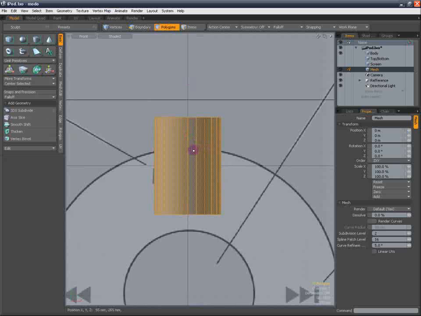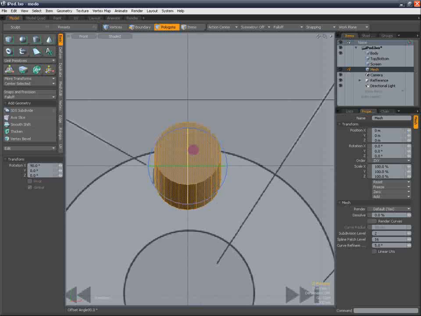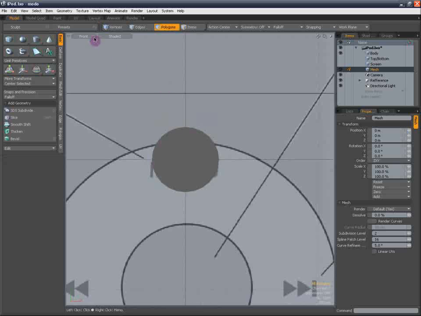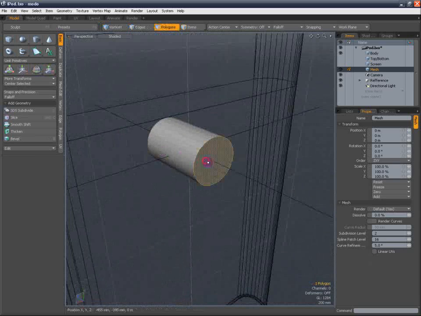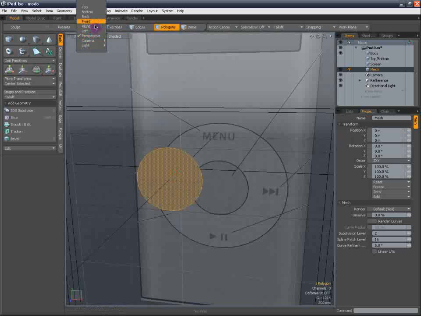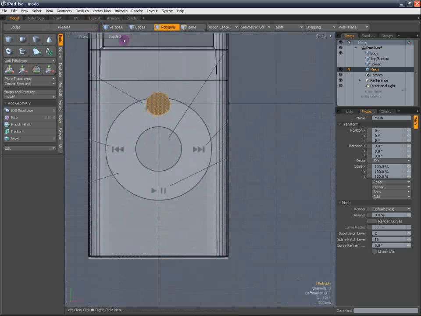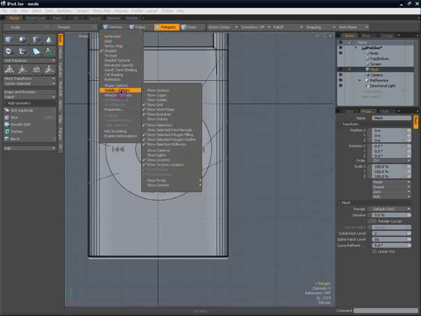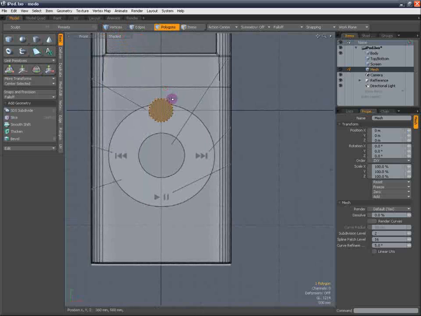You can hold down Control while you rotate, just so it rotates from 15 degrees to 15 degrees. So 15, 30, 45, 60. Anyway, so let's delete this part because we don't need it. One thing I'm going to do is go down to visibility options and take show verts.